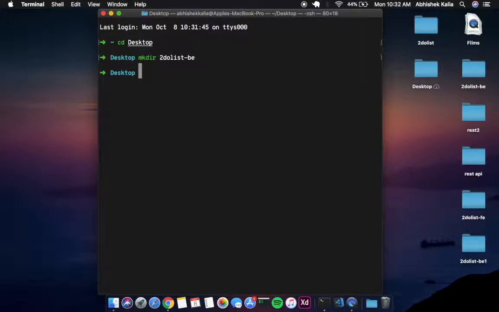So it creates a new folder for us called to do list be. As you can see over here, we have this to do list be folder. Now we will be creating all of our project files in that folder. So we will move into the to do list be folder.